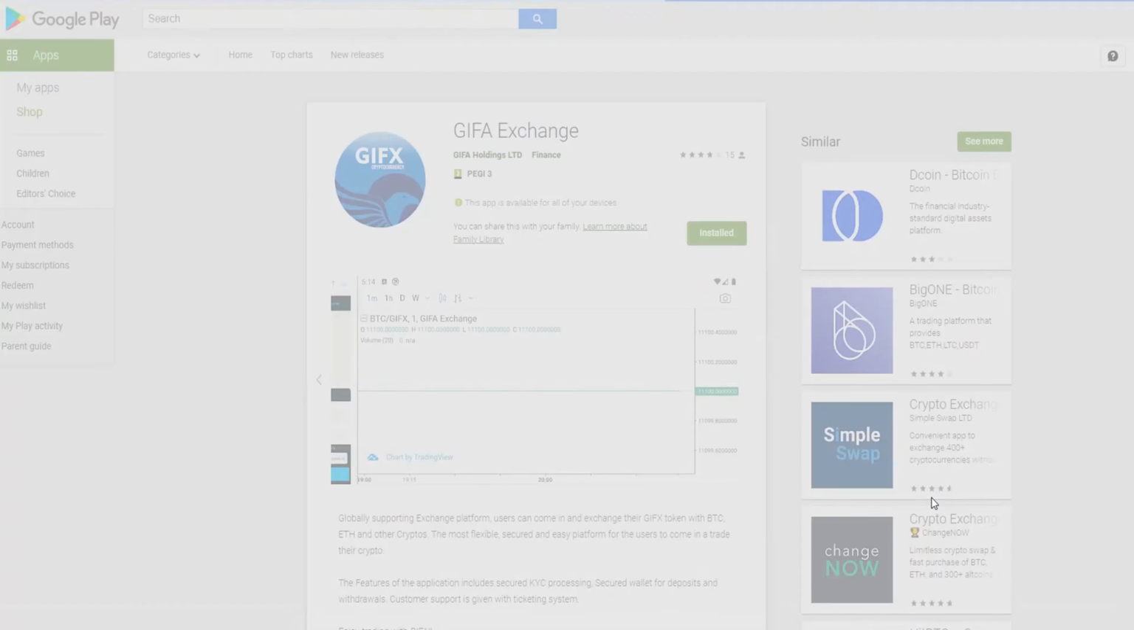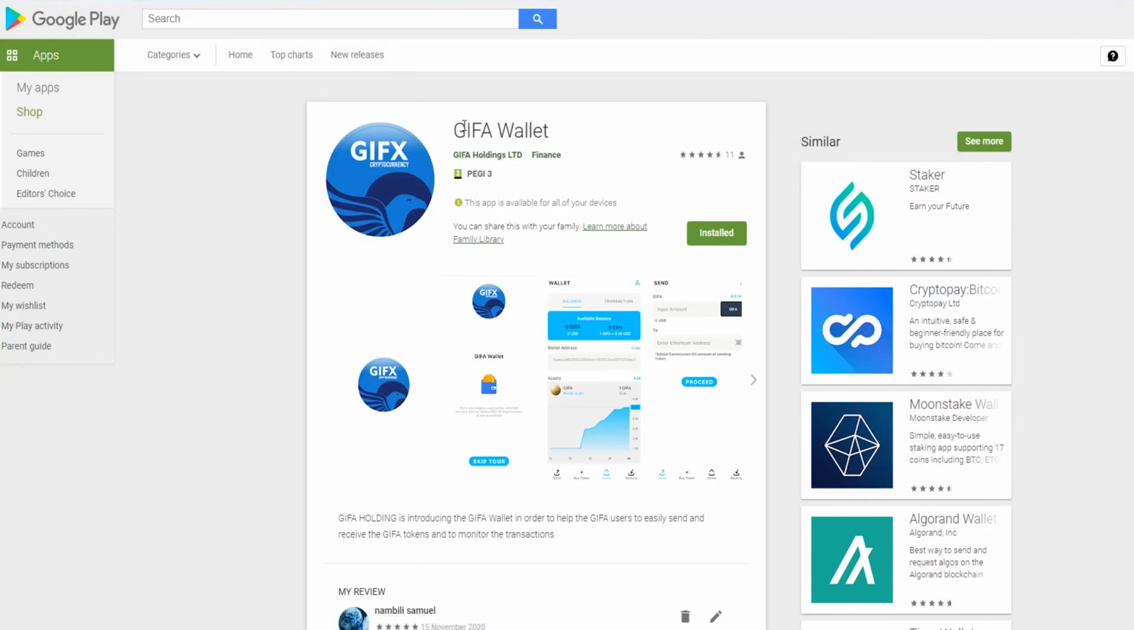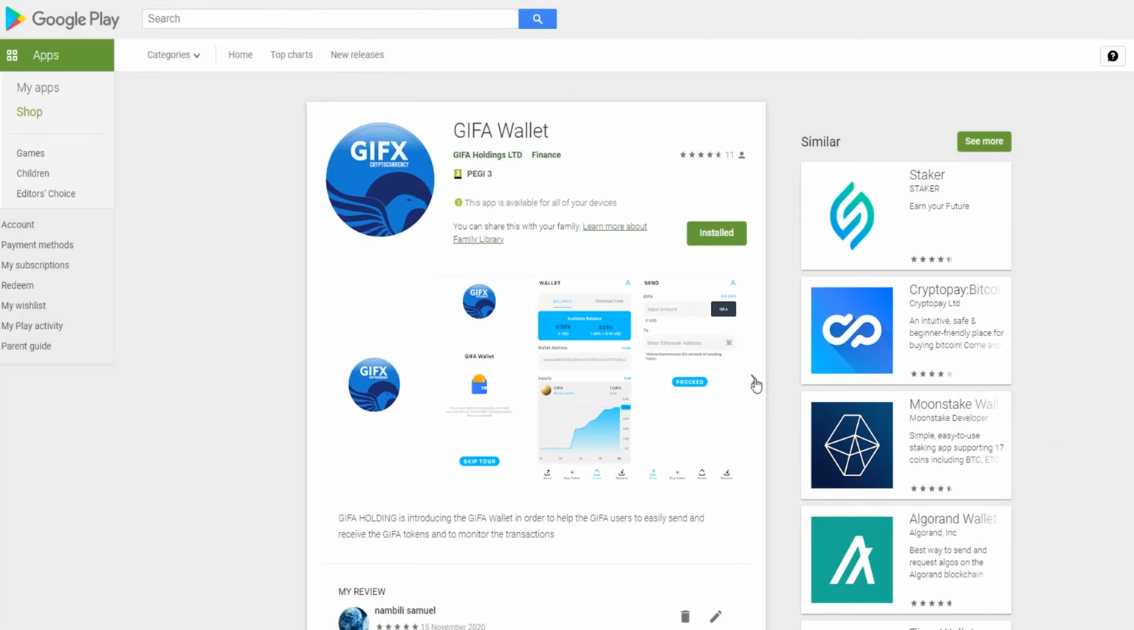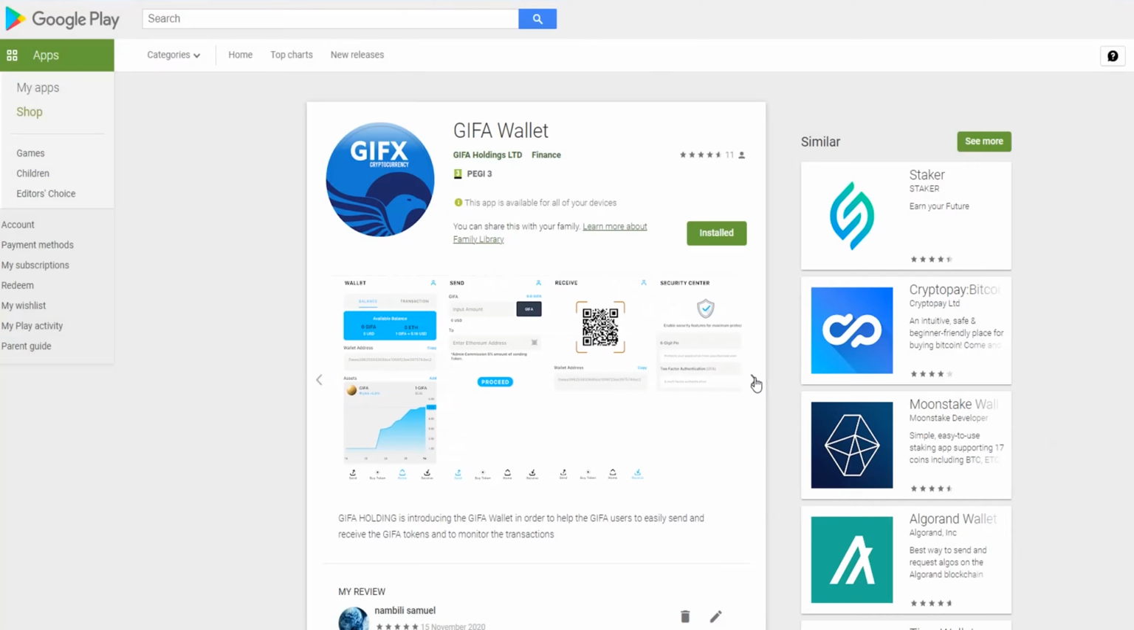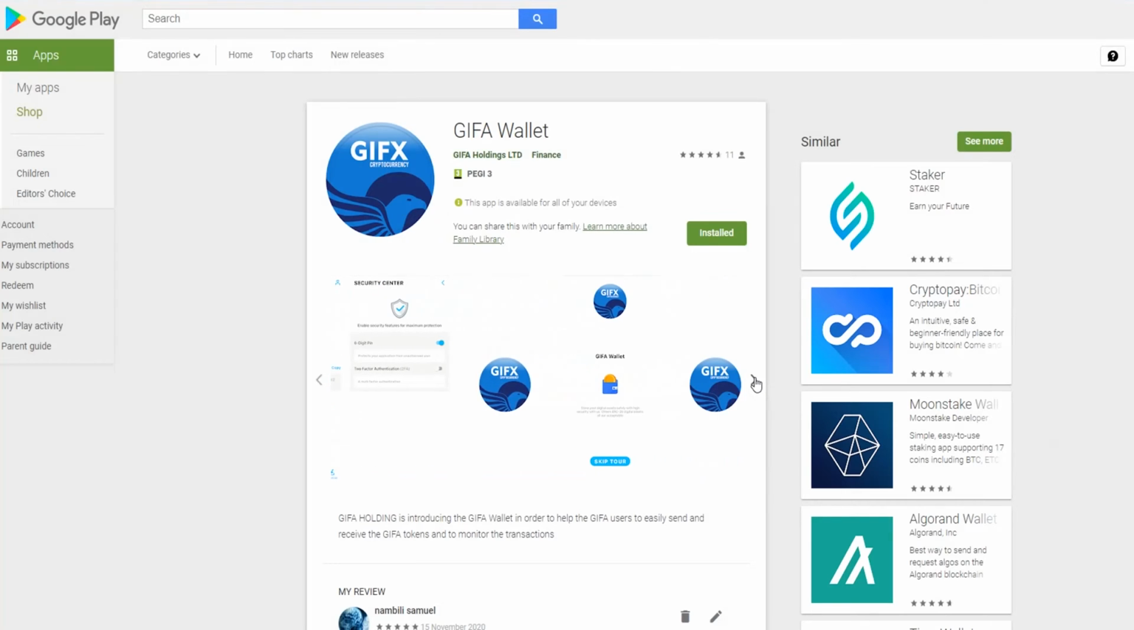Gifa Wallet is a multi-currency digital wallet that allows users to store, trade, and manage a collection of crypto including Bitcoin, Ethereum, and Litecoin, among many others.